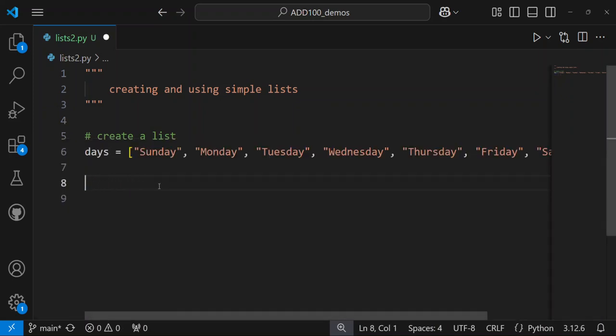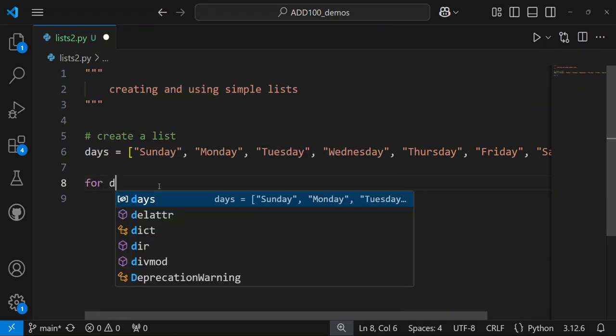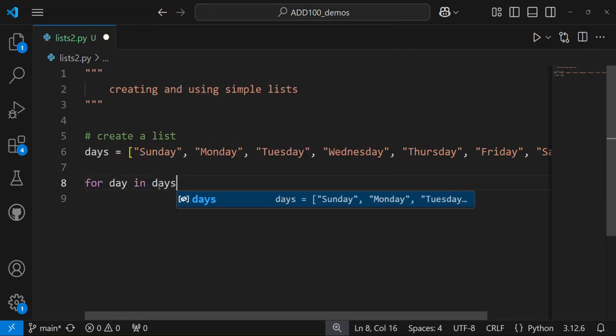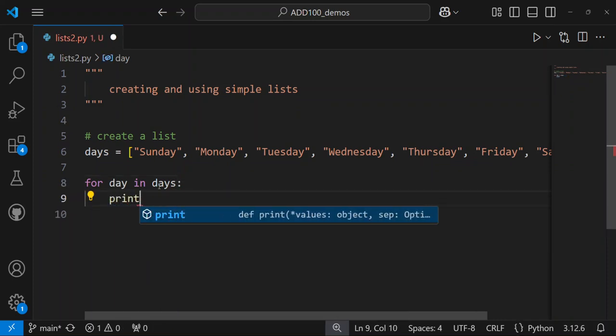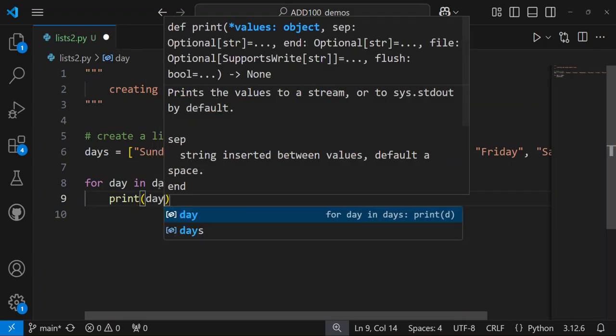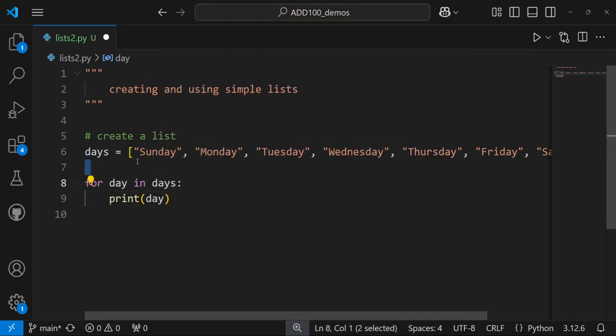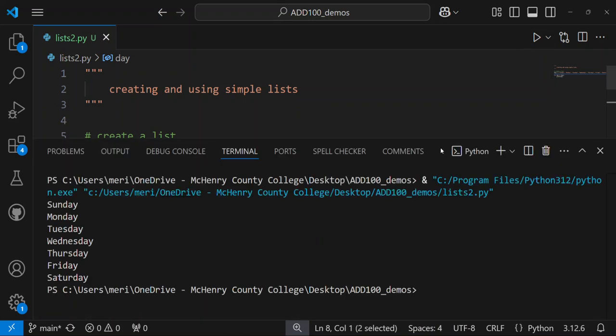I can use my for loop and a new variable. For day in days, print day. And that will step through the list, and you don't even need to know the index, but it's going to step through it 0, 1, 2, 3, and it will print them, and it will print them on new lines for each one.